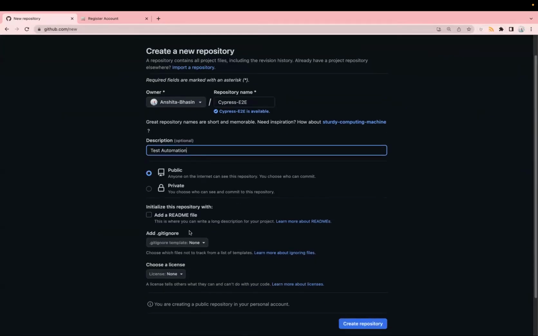Then we have the README file. So again, this is an optional thing, but it is good to have. You can add all the description about your project, like what is the tech stack which is used or how to run the files. You can add all the description over here in the README file. For now, I'm just keeping it optional. I'm not adding anything over here. So then these are the basic details which you have to pass, and then click on the create button.